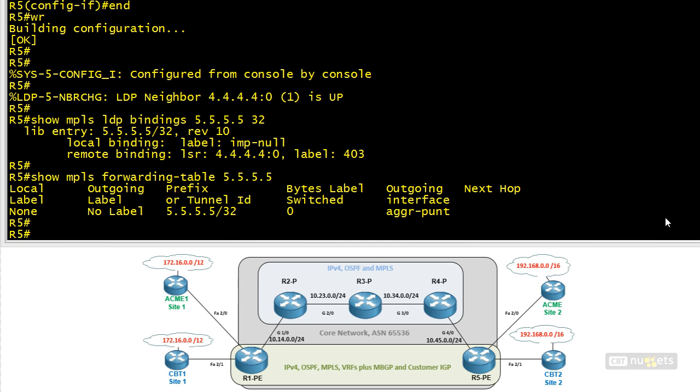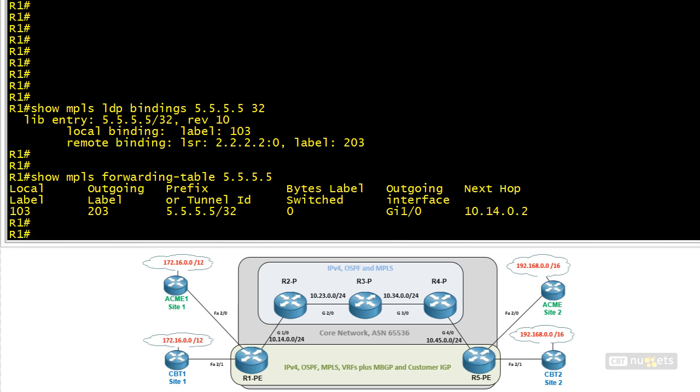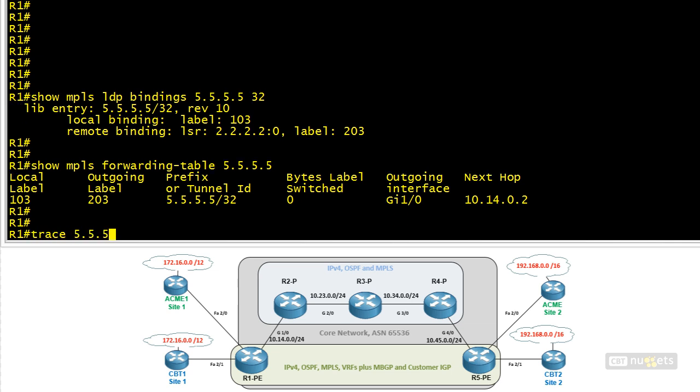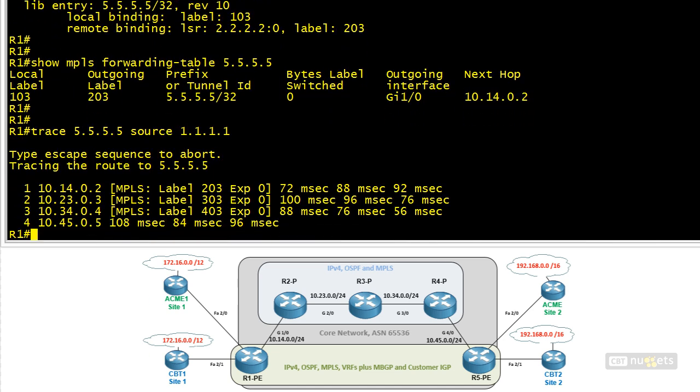So you want to see something really, really cool? Let's go all the way back to R1. And on R1, let's do that same traceroute we did earlier before we had MPLS. But now that we have MPLS, Cisco IOS traceroute will include the MPLS labels in the path to that destination. So we'll do our traceroute to 5.5.5.5, source it from our loopback 0.